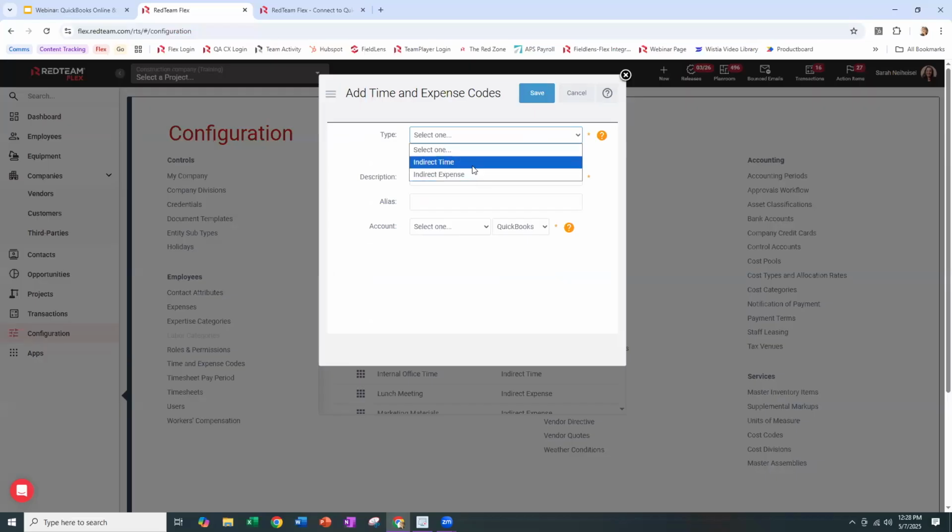So indirect time, again, if I choose indirect time, I can choose if it's regular or non-working time, right? Non-working would be PTO. Regular might be something like drive time that doesn't code to a project, but I do want to track it and pay them for it. Give it a title, possibly an alias if you want, and then choose the correct account that should be tracked under for QuickBooks.